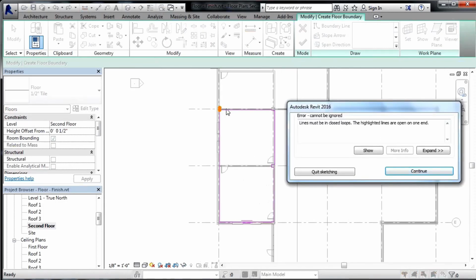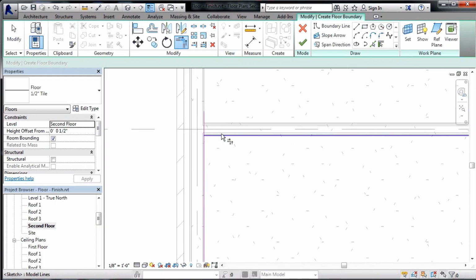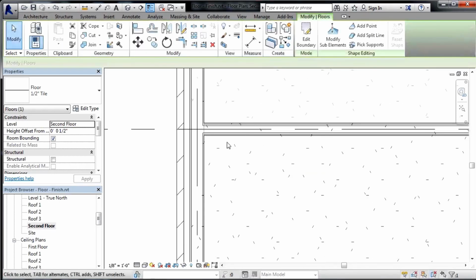I can see that I have two spots where there are overlapping lines, and I'm seeing this little orange mark. I'll just click on Continue. It tells me that I need to fix something up in this corner, because it needs to come to a point. Click on the green check mark. I don't want to bring these walls up to that floor's level, so I'm just saying no to that.